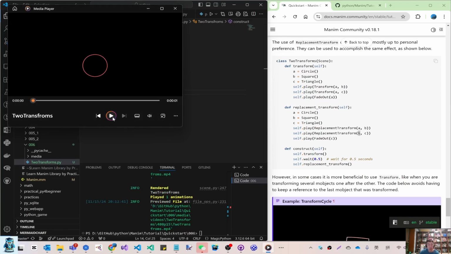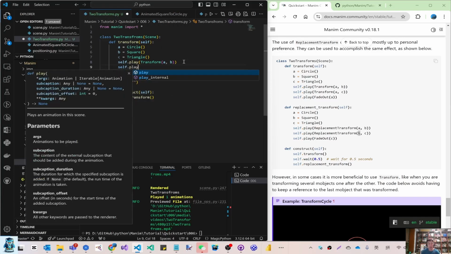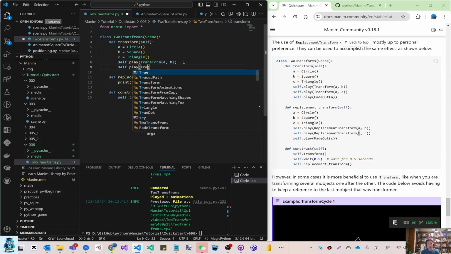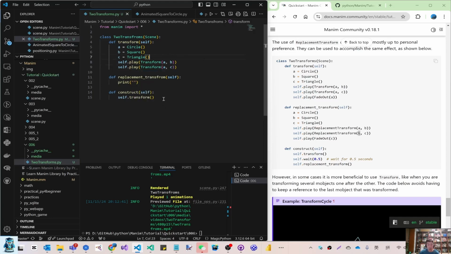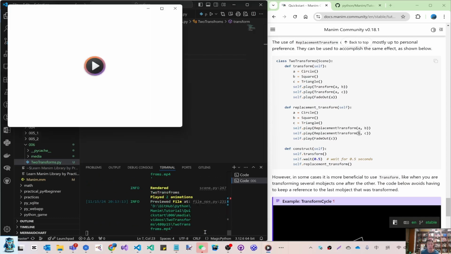So what's that? The circle transforms to square, then stops. Let's continue. So self.play is the transform A to C, then go to the triangle. Let's run that again.